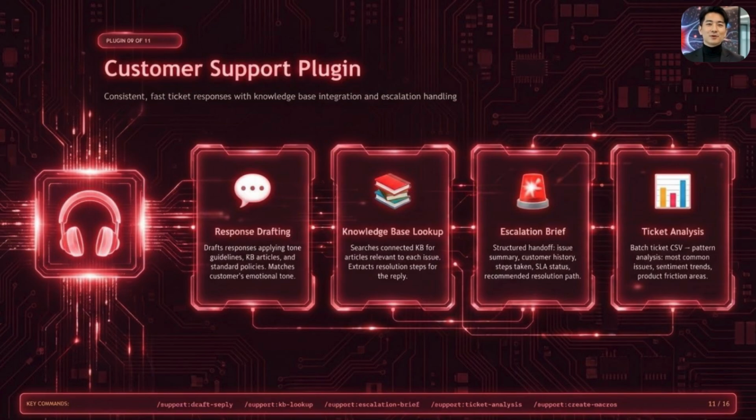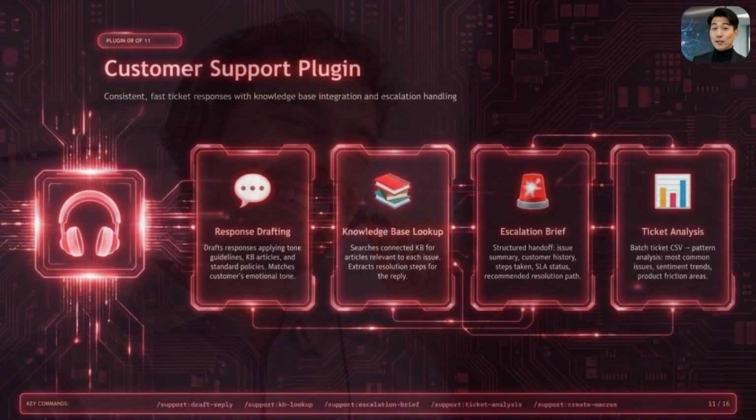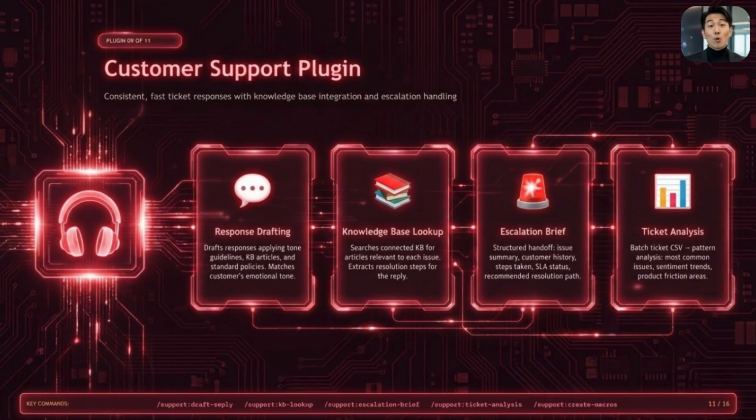The response drafting skill generates replies to customer tickets by applying your tone guidelines, knowledge base articles, and standard policies, automatically matching the customer's emotional tone and urgency level. The knowledge base lookup skill searches your connected knowledge base for articles relevant to each issue and extracts the key resolution steps to include in the response.